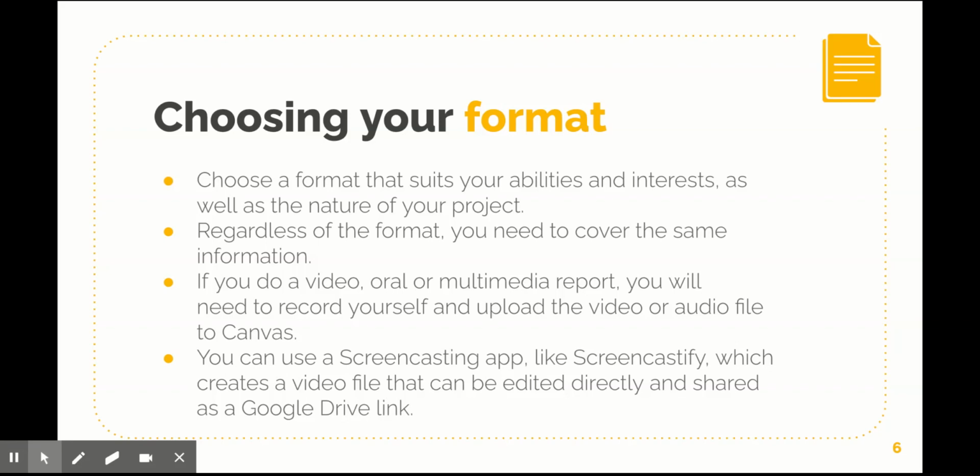If you do a video, oral, or multimedia report, you'll need to record yourself and upload the video or audio file on Canvas. Alternately, if you have multiple files, you may need to add a Google Doc with links to Google Drive files for the different parts of your video or audio report.